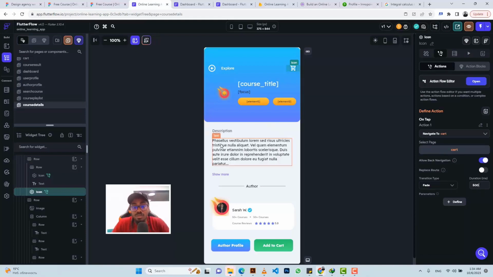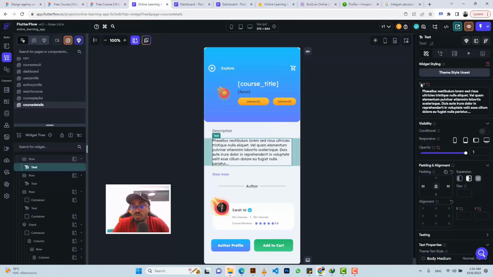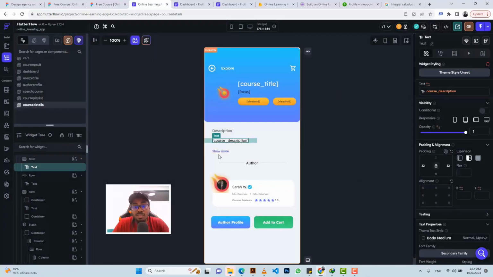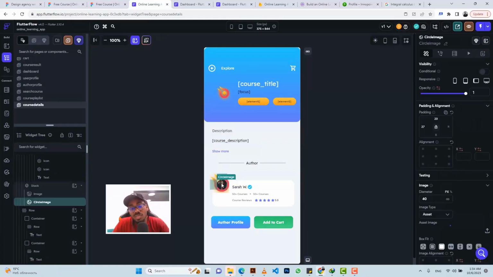Beautiful. Okay, so for this one, I know you already know what it's going to be. It's going to be description. So I click on here, go to course document, and say course description. Perfect. And then we will work on this later. Okay, so let's just leave this one here. Now, one of the most interesting things is going to be this circle image.